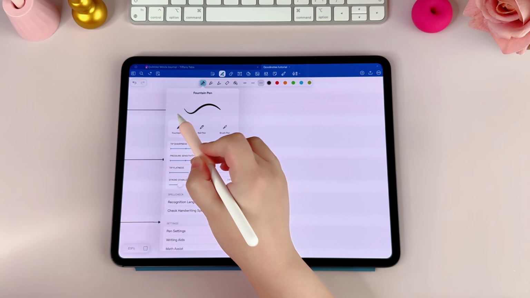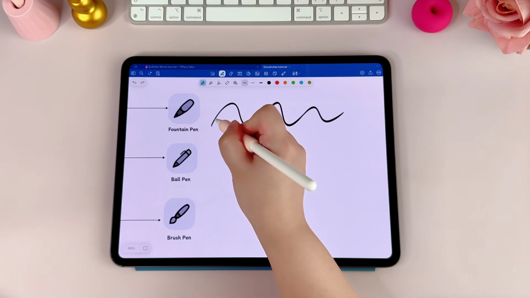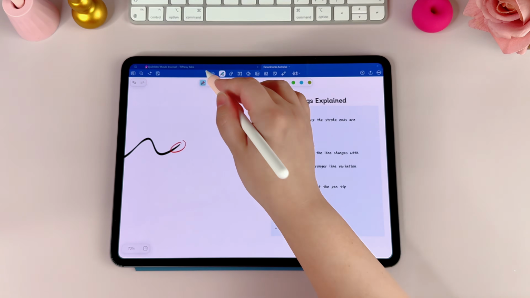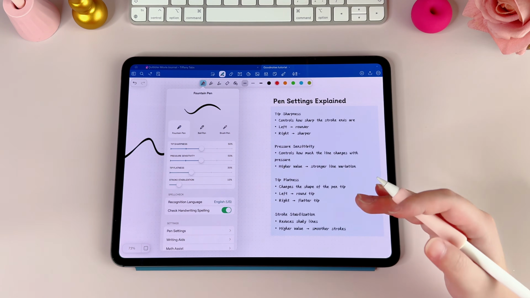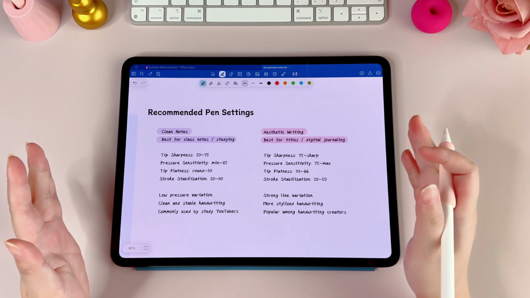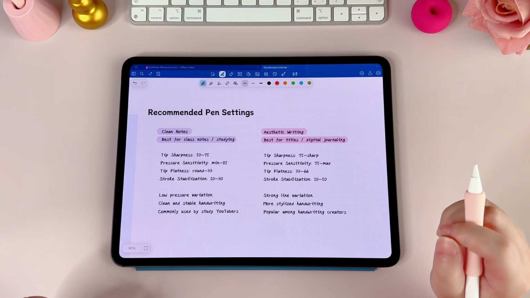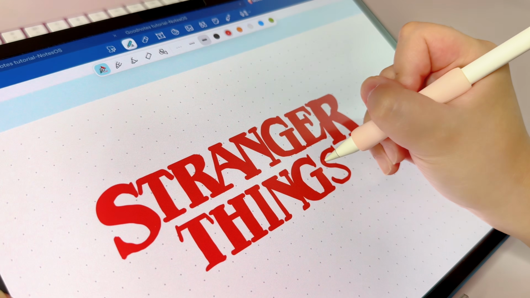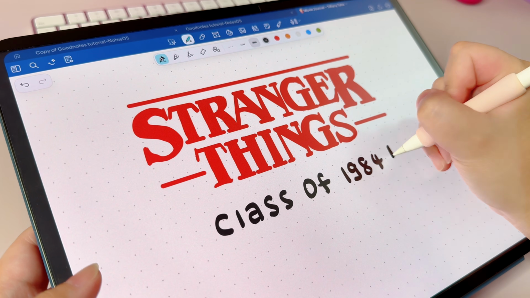First is the fountain pen. This pen creates line variation depending on how much pressure you apply. The harder you press, the thicker the stroke. You can also tweak the pressure sensitivity and other settings as you get used to writing. Here are 2 pen settings that work really well for beginners. And if you'd like a deeper video about handwriting or pen settings, let me know in the comments. So if you want to write titles or create notes with a more handwritten feel, this pen works really well.